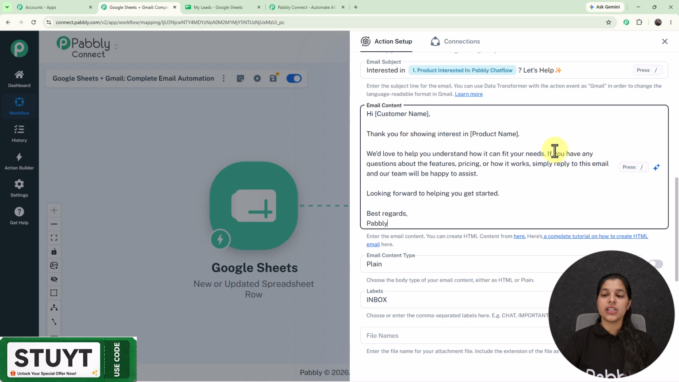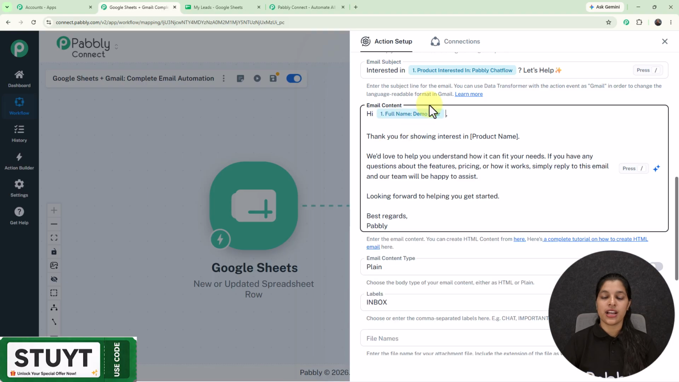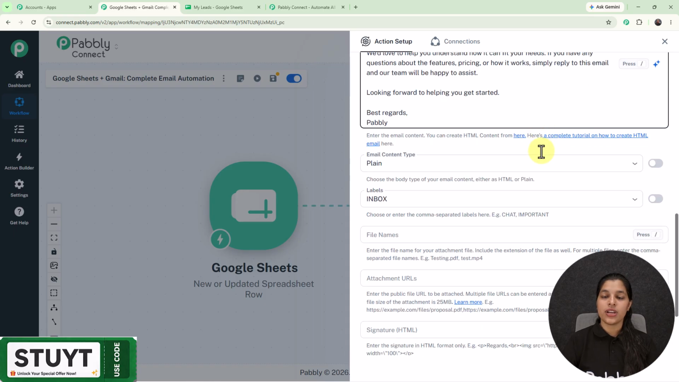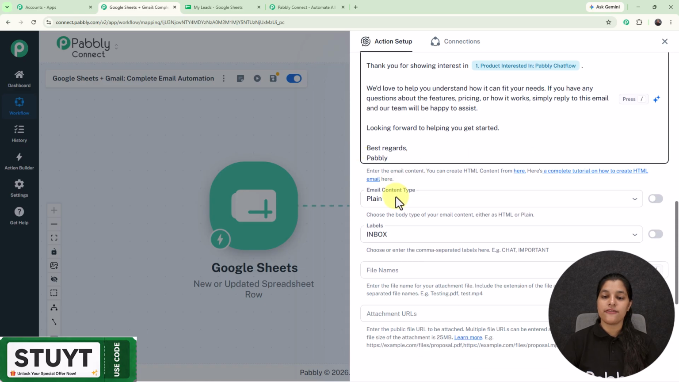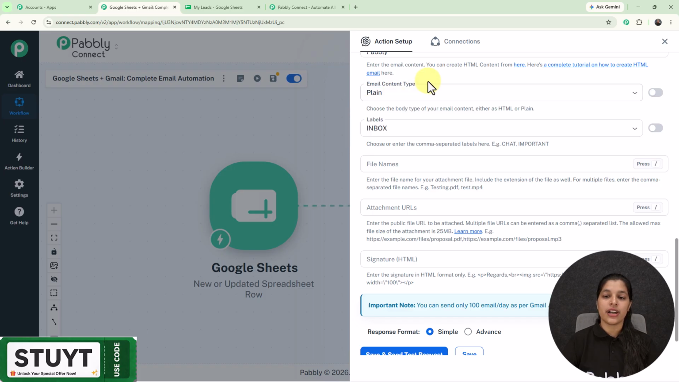So this is the email content which I'm going to send to my user, and here in the place of customer name, I'm going to map the name of the customer for which I have just made a new entry over my Google Sheet. So here I have mapped the full name, and here in the place of product name, I'm going to map the product in which my user is interested. So here I'm going to map it. And now we are done with our email content, and from this field, that is email content type, you can select either plain or HTML.